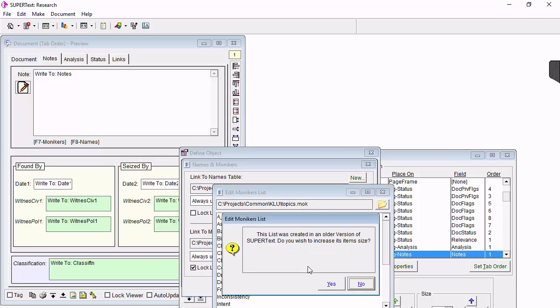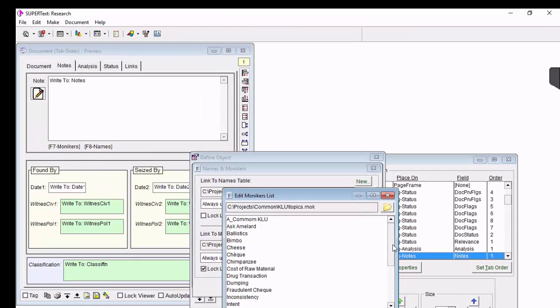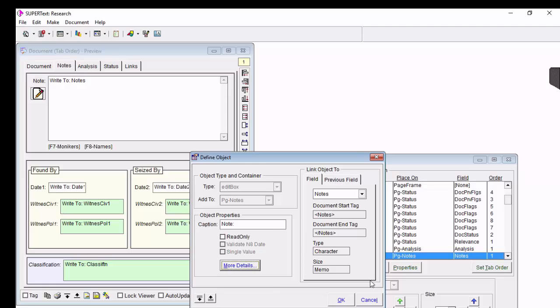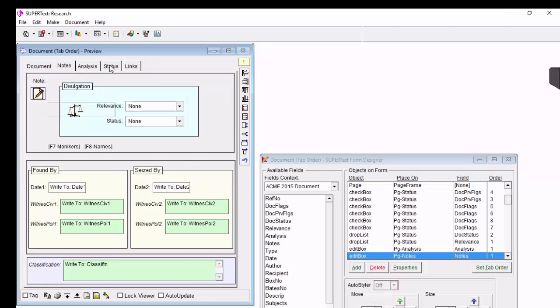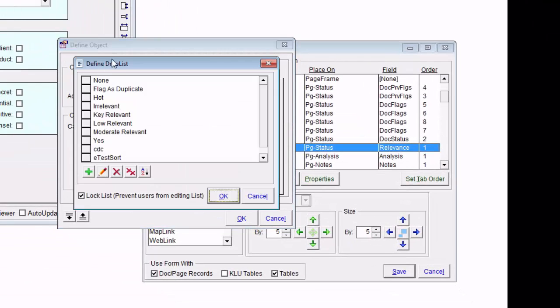And by the way, I get this message: This list was created in an older version of SUPERText. Do we wish to increase its size? We've widened the list so they can accommodate more text in 704, so you can increase their size. But this is how we would edit this particular list. Even though it's locked, we would do it from the form designer. And same thing with, as we saw from the locked drop-down over here, the only way to edit that list would be in the form designer because I don't want users, when they're using the form, to be able to add or change that list.